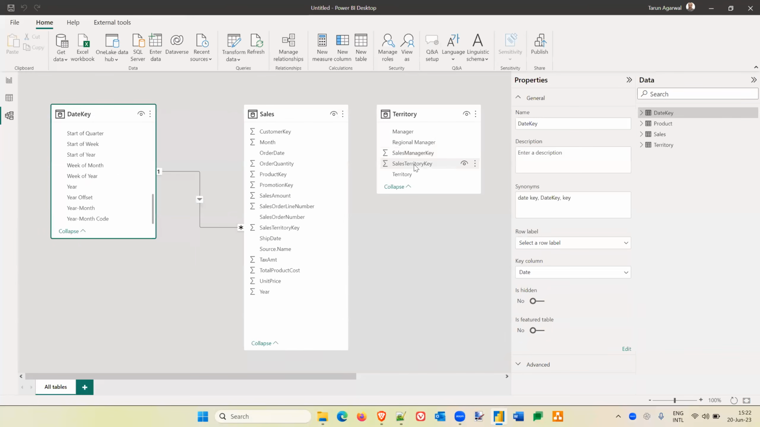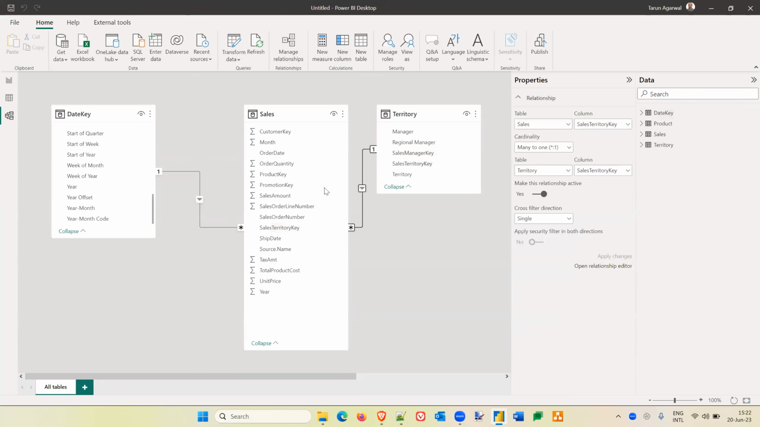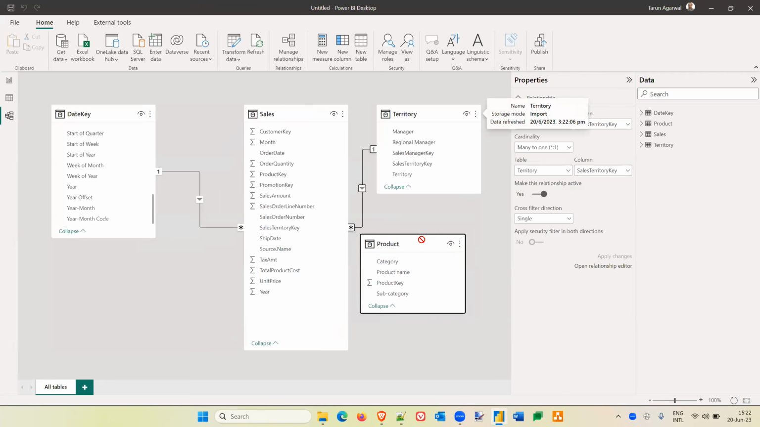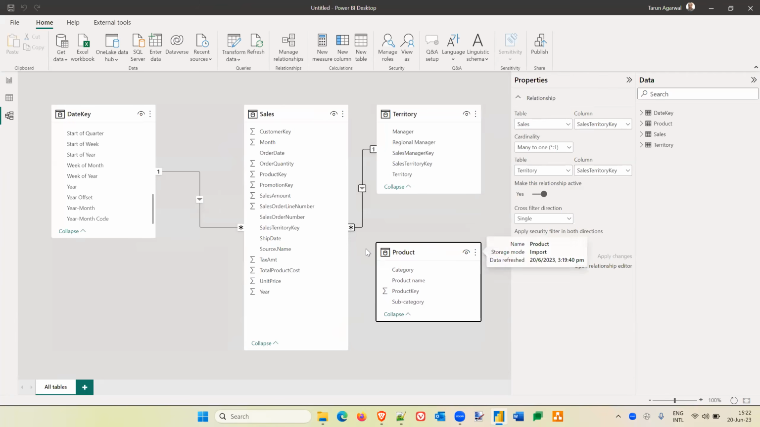Now from sales territory key, I will connect to sales territory key. I have created a model which is 1:many on sales territory key. If I hover over this line, it shows me which are the items connected. I seem to have something else, product. Let's take product key. Do I have a product key? Yes. Let me check product key.